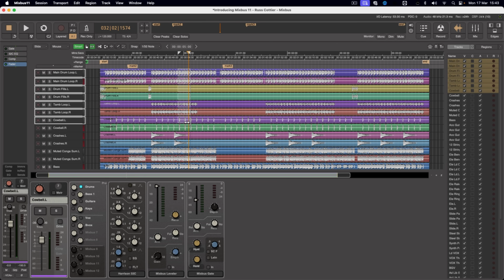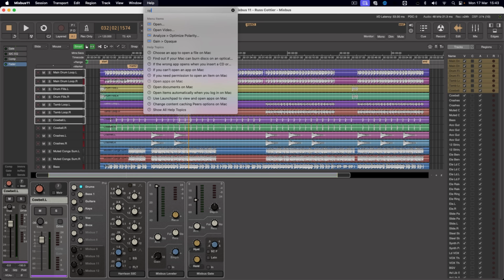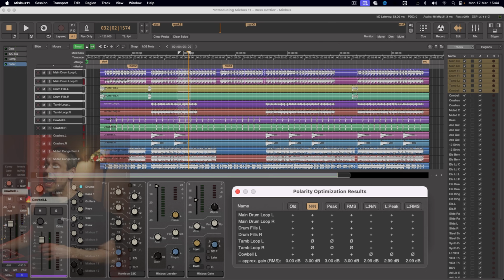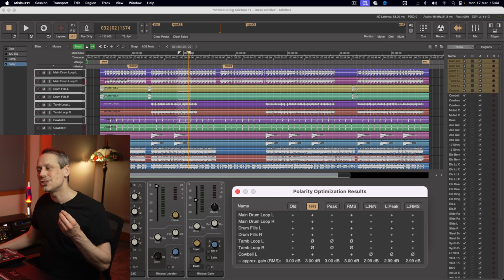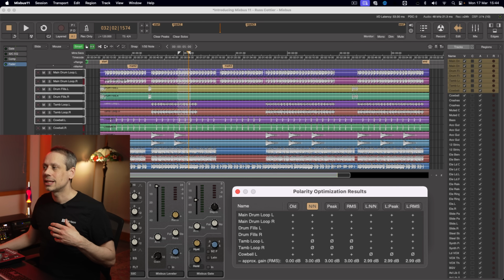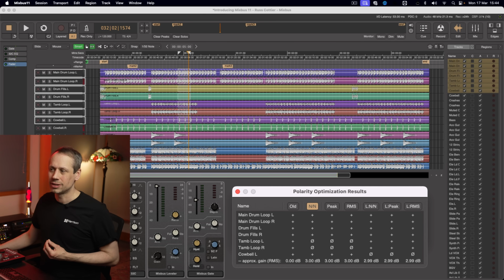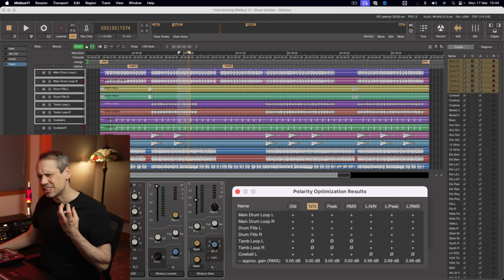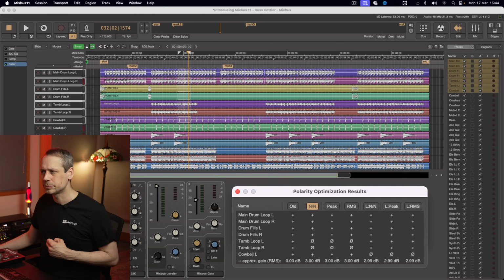You can select a bunch of tracks and a range. Just type optimize polarity. As you can see, a window pops up and it shows us what difference we would get overall if we change the polarity of some of our channels. Very useful for drum mixing, and we can actually just click through between the different options and audition how that changes the sound. It can be very, very useful for getting a tight, coherent drum sound.